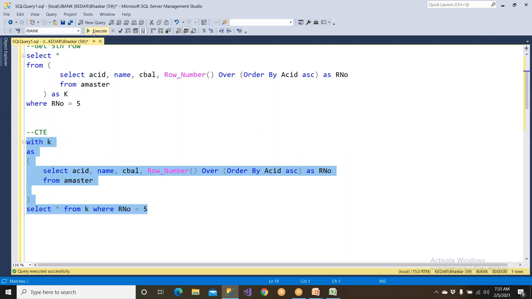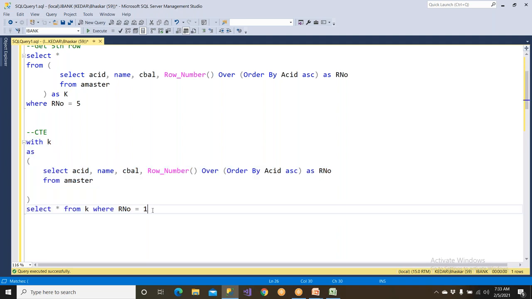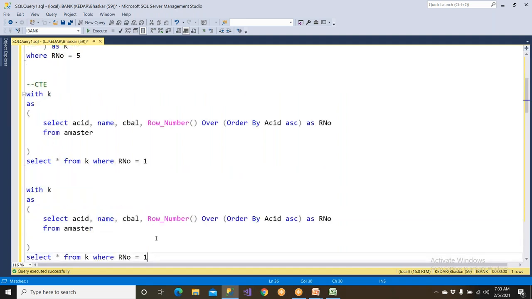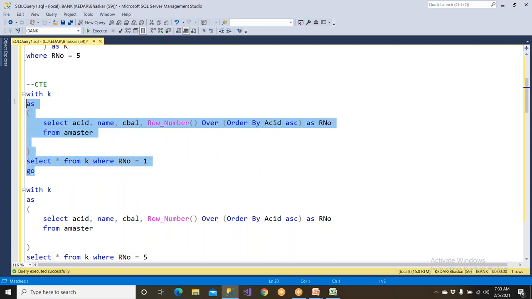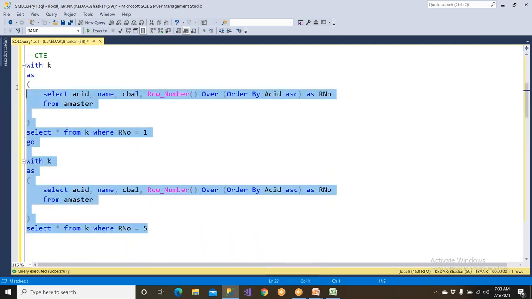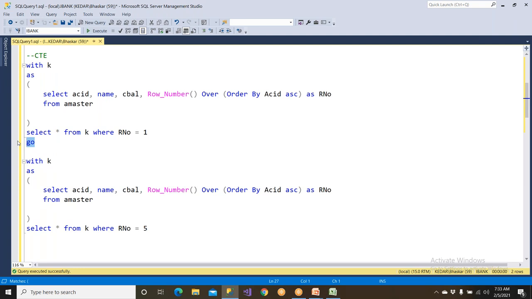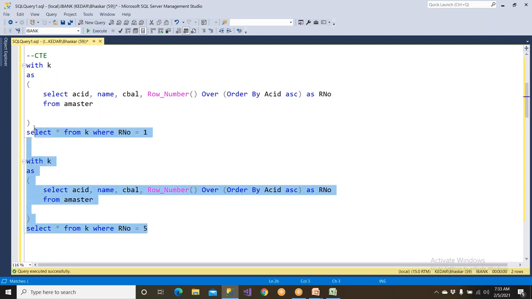We can create multiple tables like this. For example, I wanted to know who has the first highest balance, or the first customer. I wanted to get it. Now I wanted to copy and paste, and get the fifth customer or fourth customer. So I wanted to execute both queries. This is one CTE and this is one more CTE. I would like to execute both of them. This is the first query, this is the second query. Let me remove this go and try to execute this.